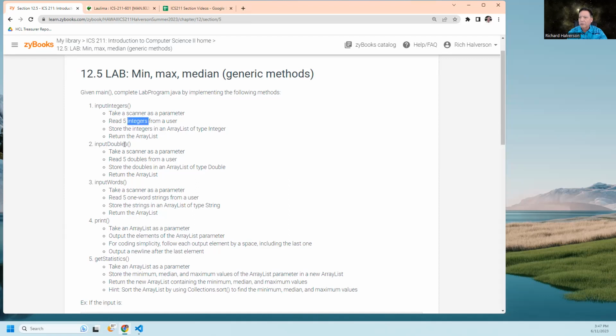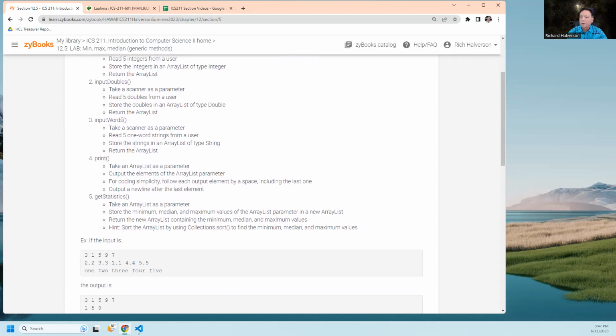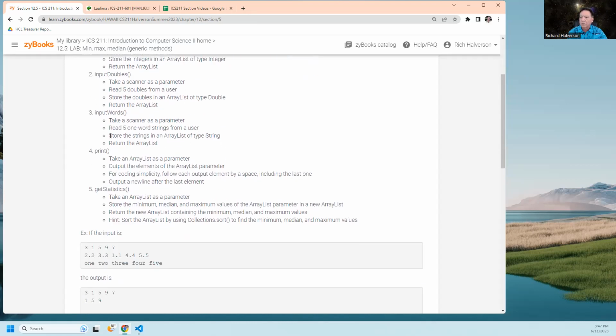We're going to read in 5 integers from the user, store them in an array list, and return it. Then we're going to input some doubles. We're going to read them. The user is going to type them in. We're going to store them in an array list of double, and then we're going to return it. Words, we're going to read in some words from the user.